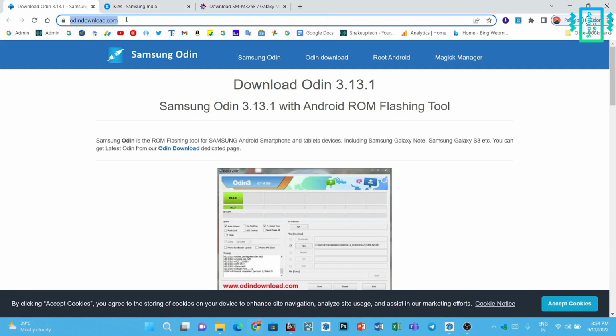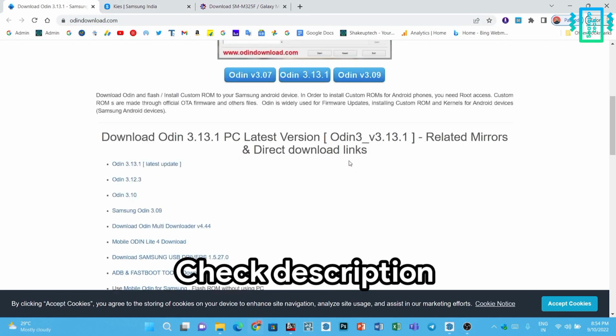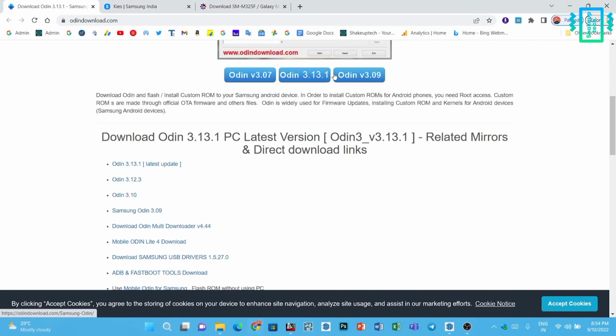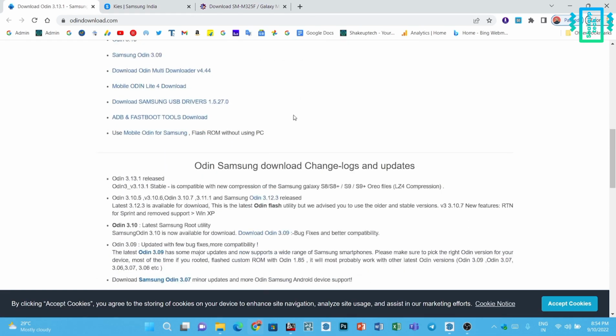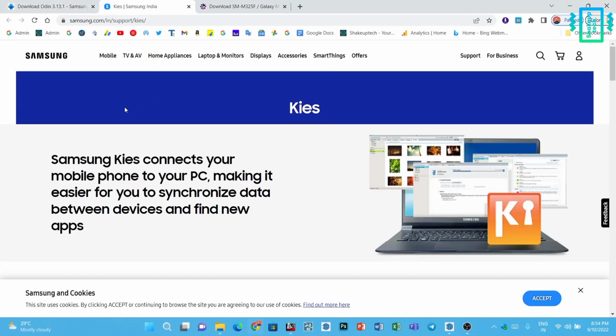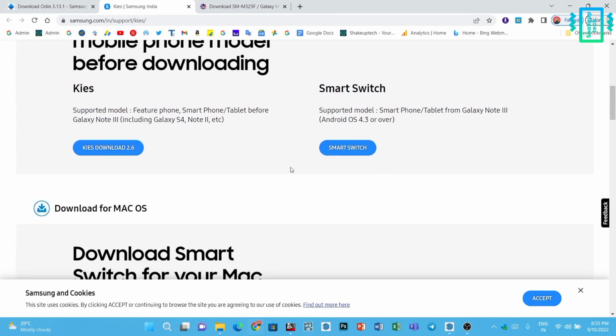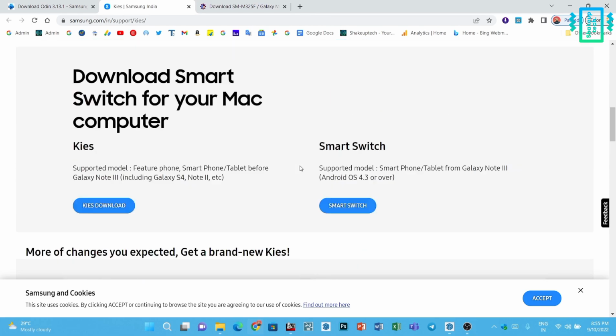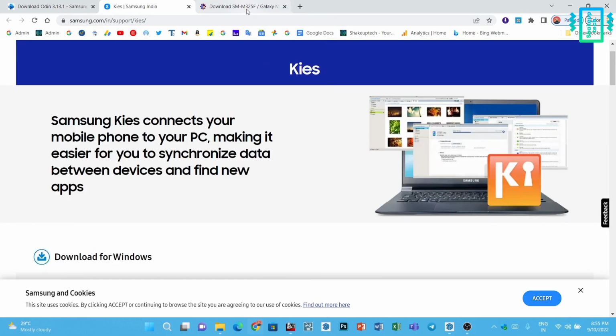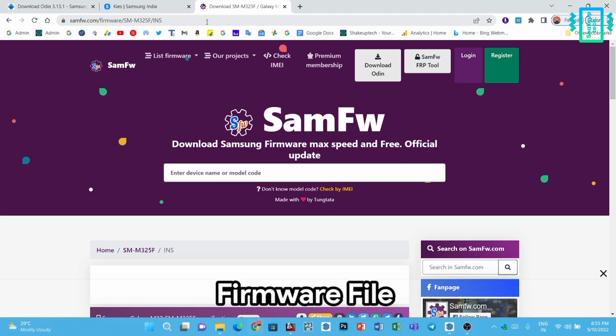And now we will download Odin software, which we will use to flash the firmware. So download and install the latest version. The second, we will download the drivers for our Samsung device. So we will use Samsung keys. So just install it on your computer. And lastly, the Android 11 firmware file.